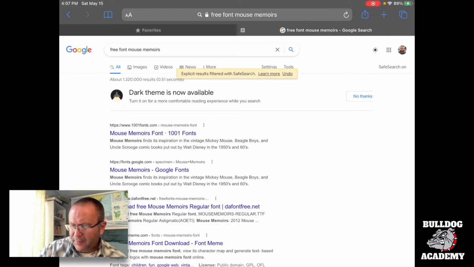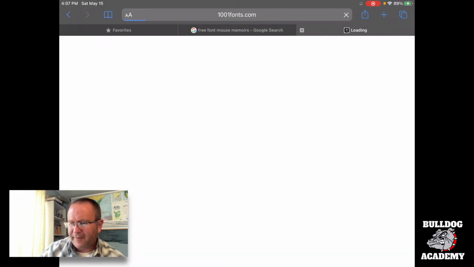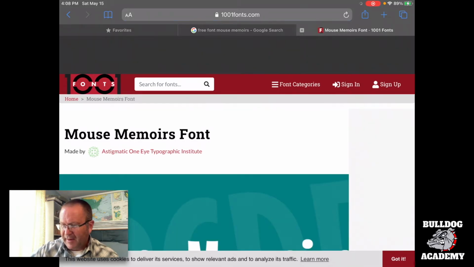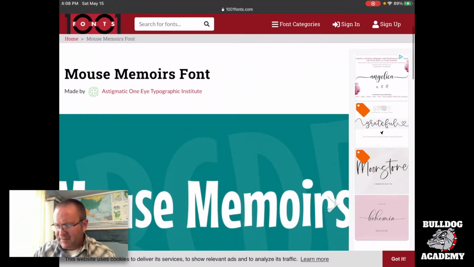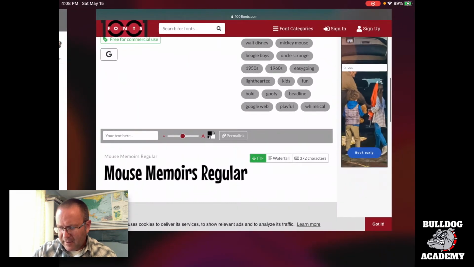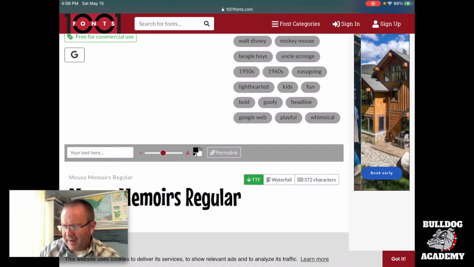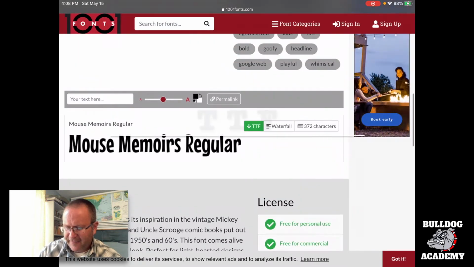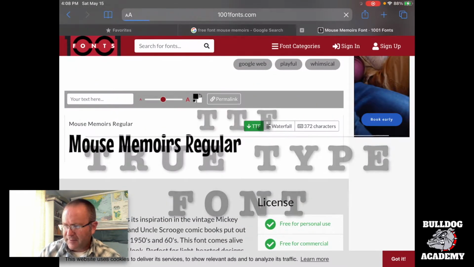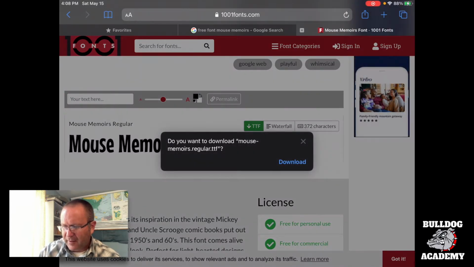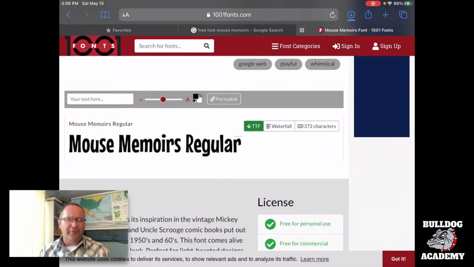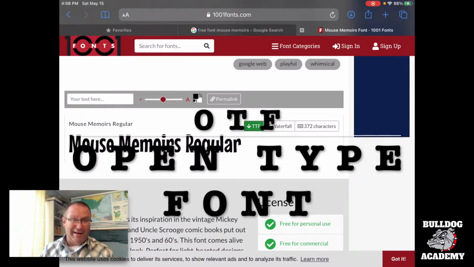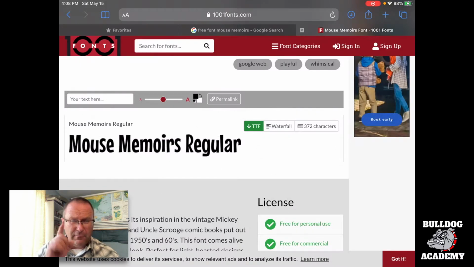And so we're going to go ahead and download. I'm not going to use the Google fonts. I'm going to go to 1001 fonts and look for Mouse Memoirs there. Mouse Memoirs is just a font that I tend to use a lot. And let me see if I can find the download button. Okay, good. So I have the option for TTF, which stands for True Type Font. And I'm going to download it. Awesome. And there's also a font format called OTF, which is Open Type Font. But I'm going to go ahead.